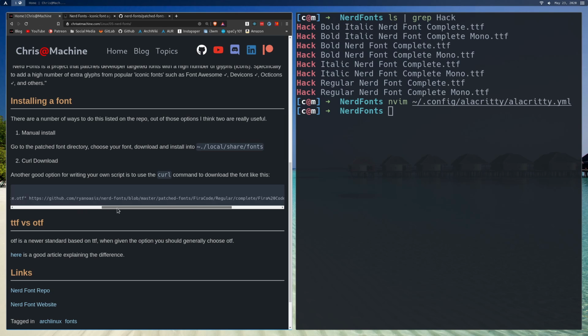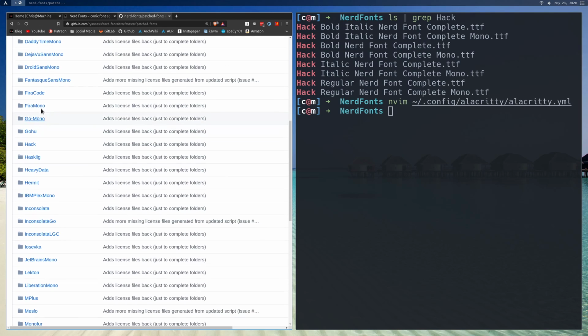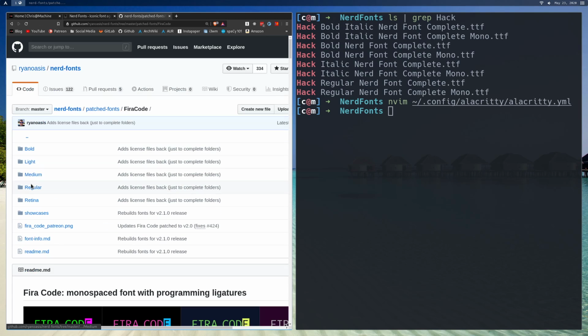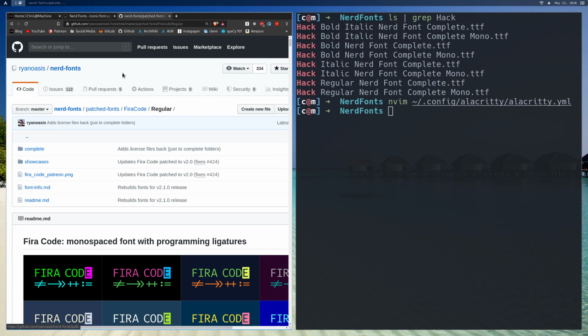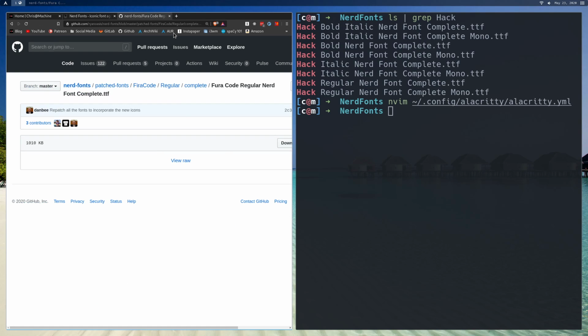So how do you get this path to pull it down? You want to go over here to whatever Nerd Font you want. The one in the example is Fira Code, so we'll click on Fira Code and go to the regular one here. Then go to complete and click your font. We'll do this one right here. Then you can just grab this URL at the top. You can see that it has these %20. You can barely see that, but if you look on the blog, you'll see the %20. That's just a space. That's how a space is represented in a URL.